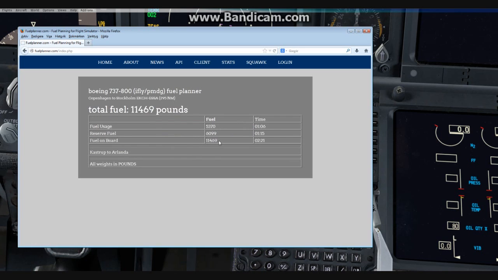So here we have the fuel on board. Fuel usage will be 5,370 pounds and the reserve fuel will be 6,099 pounds. So that gives us a total amount of 11,469 pounds. We're using kilograms, so we need to convert.